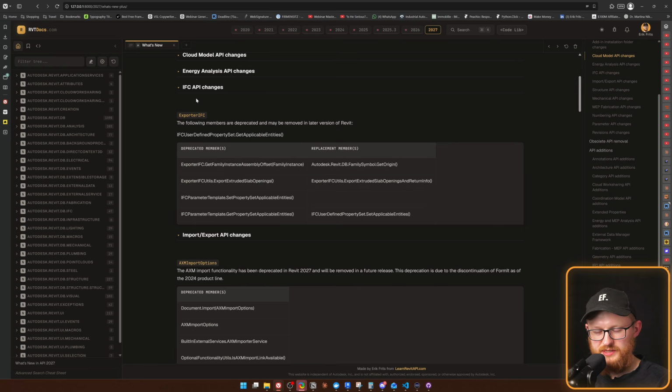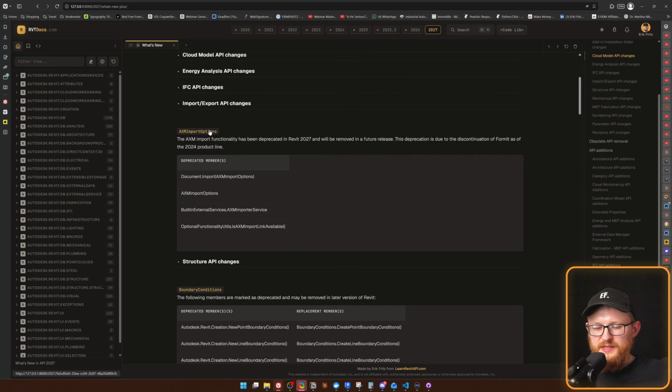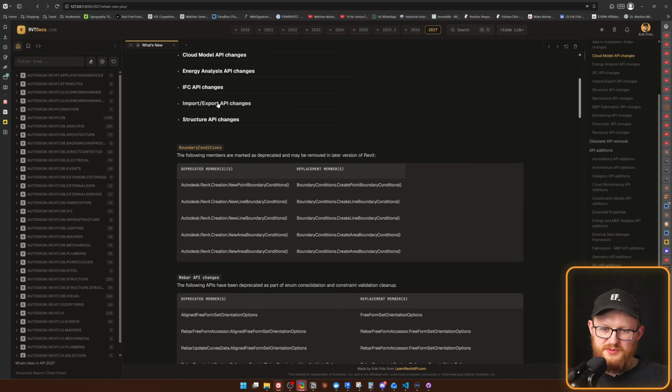Unfortunately, there are no settings that I wanted to see to easily get all this IFC kind of pre-made settings and stuff. But that's okay. I guess maybe next year. Then import export API changes. What else can we do? They deprecated a bunch of members and, okay, they just removed the AXM import functionality. I never heard of this kind of whatever format it is, so I'm just gonna close it.